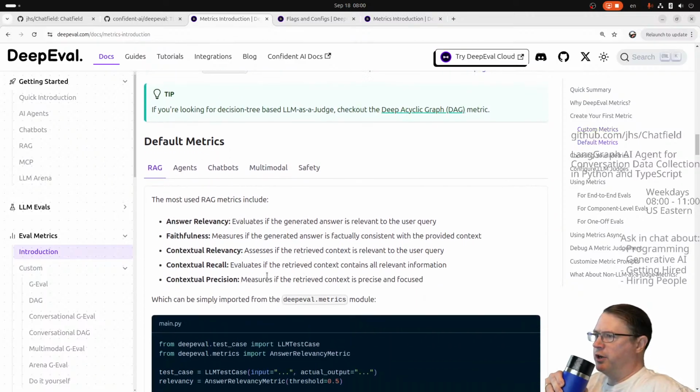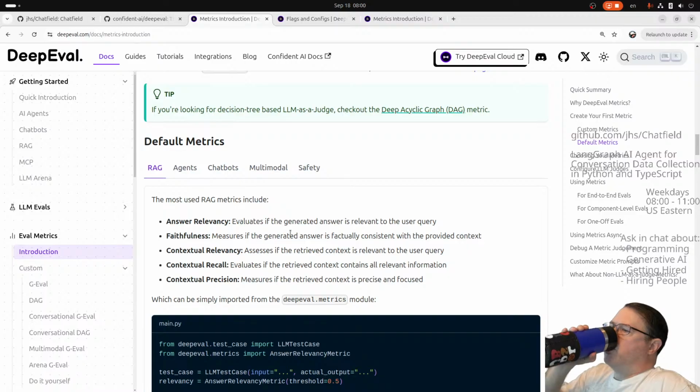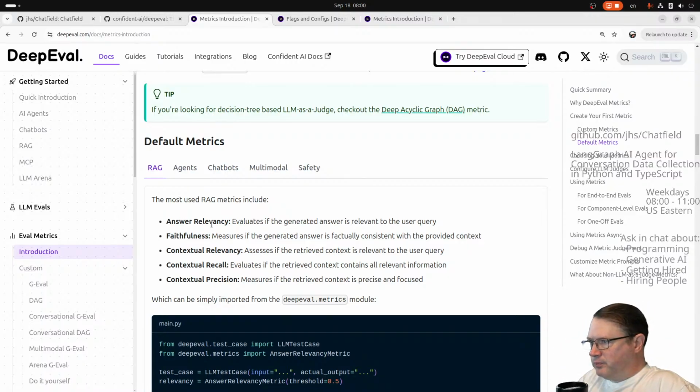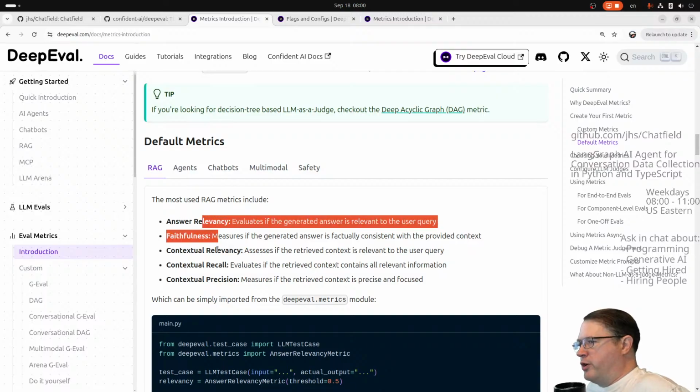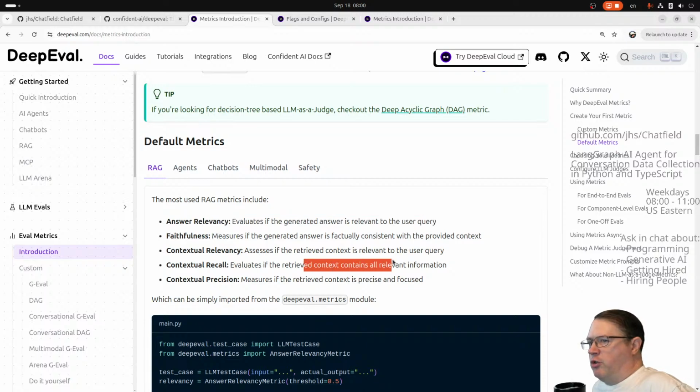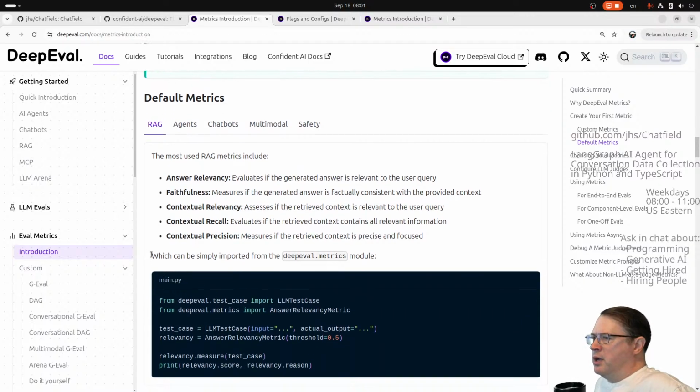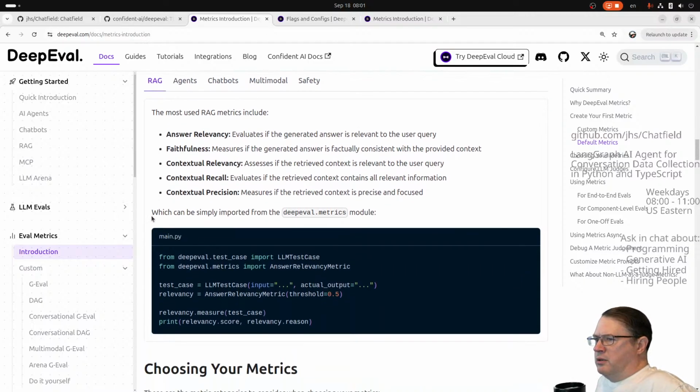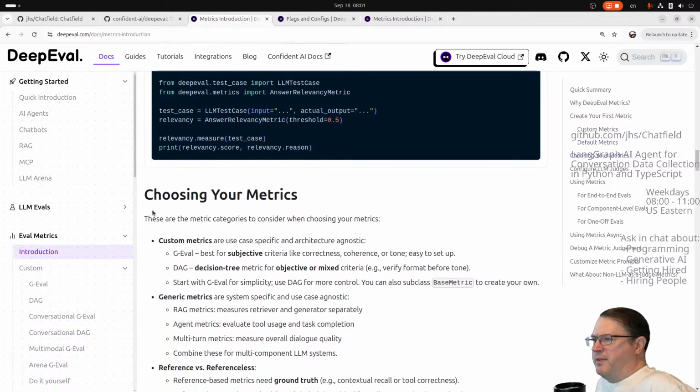Okay. So then if I look at other metrics, there's other metrics like relevancy, faithfulness, recall, precision. If the retrieved context contains all relevant information, and then if it's precise and focused. Cool. How does it just do that ad hoc as an LLM? No idea. But got it. There's my DeepEval metrics.